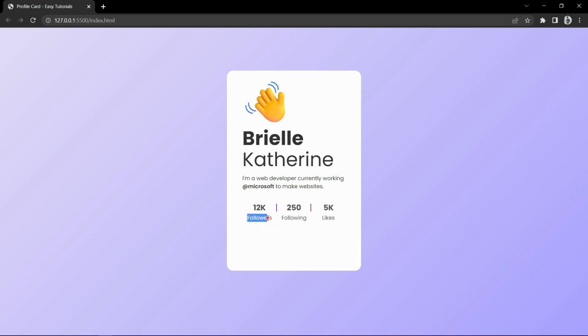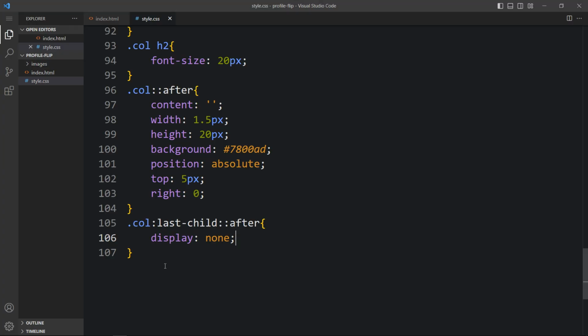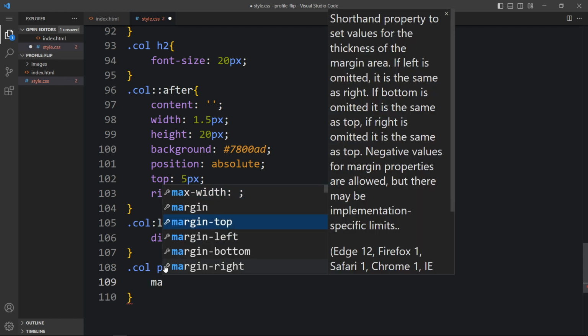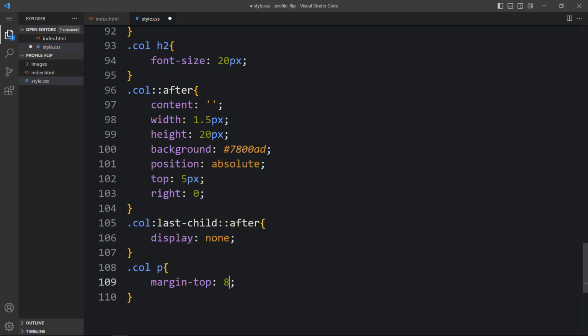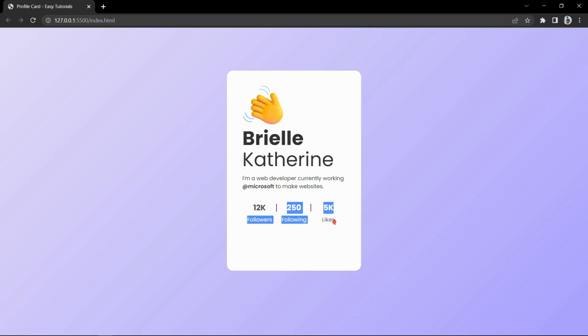We have these texts here, so we have to add some space above this text. So let's come back, and here we will add dot col and p. Just add margin top of 5 pixel. It is looking good.